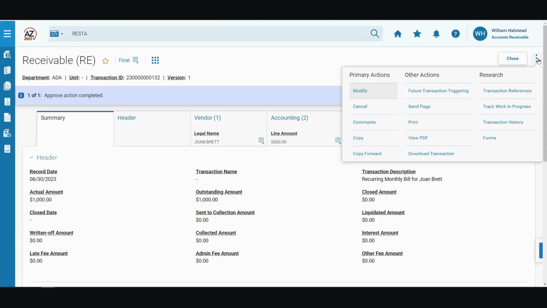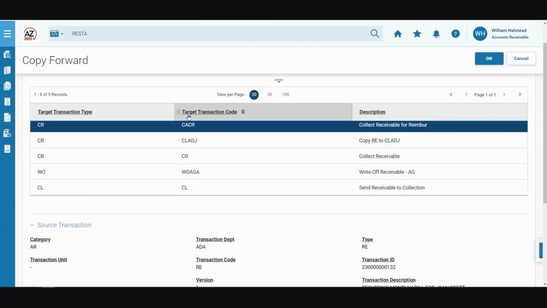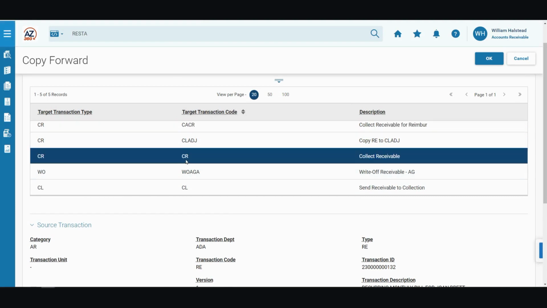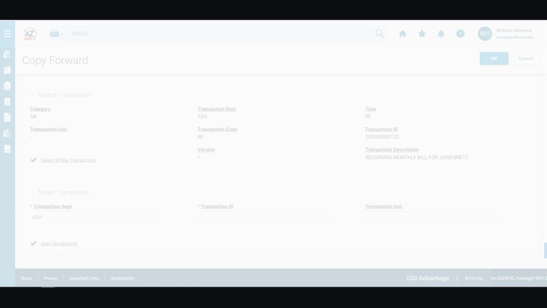Go ahead and click the transaction ID hyperlink to open the transaction, and when the transaction opens, we will be clicking the Page 3 menu, and under Primary Actions, clicking Copy Forward. On the Copy Forward screen, under the Target Transaction Code column, we'll ensure that CR for Cash Receipt is highlighted. Scroll down to enter your Department 3-digit code and to check off auto numbering, and click OK. You'll notice that a new CR will generate.